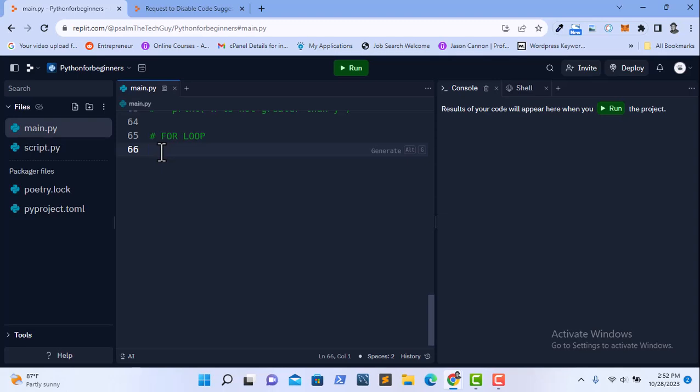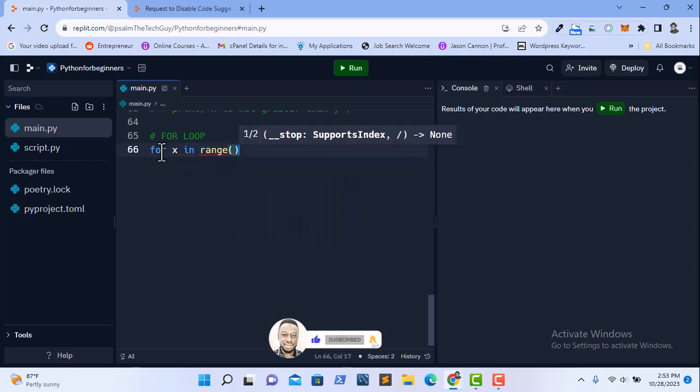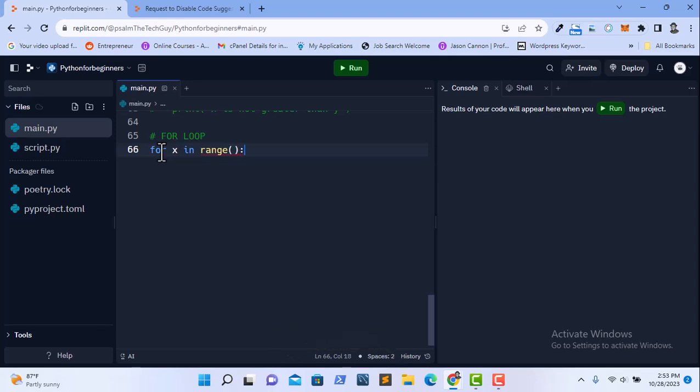A for loop is typically used when you want to iterate over a sequence of elements, such as a list, string, or range of numbers. So to make a for loop, we enter the keyword for, followed by a variable. So let's say our variable is going to be x, and then we'll say in range, and range is a function, and after the function we put a colon.